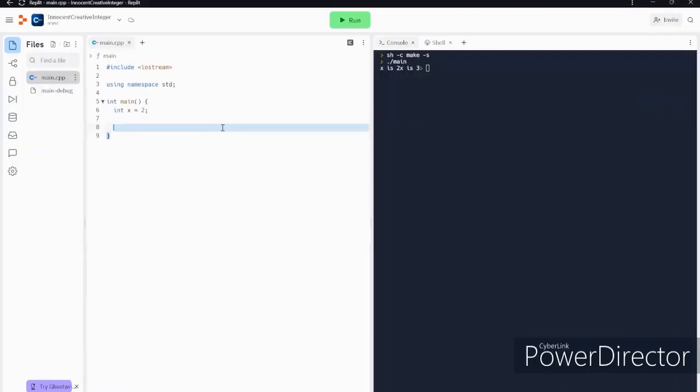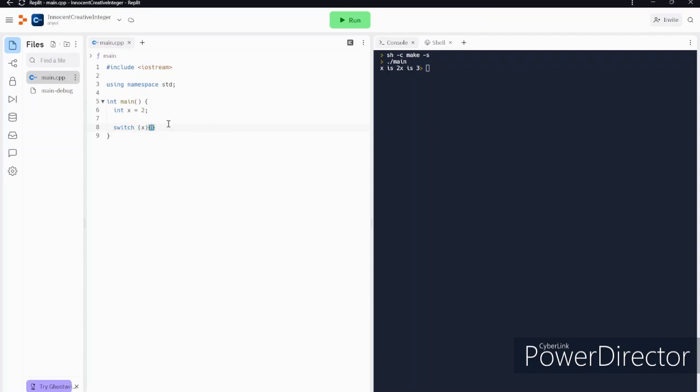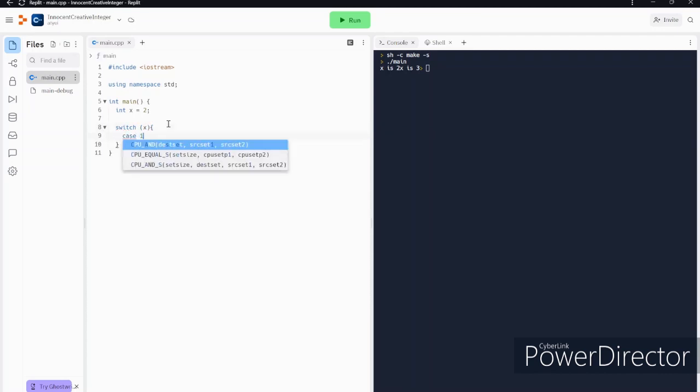Let's say you need to check if x is a handful of values, like 1, 2, 3, 4, 5, 6, 7, 8, 9, 10. Then you would have to write 10 if statements, which would be time consuming and very dirty looking in coding standards. So we can use something called switch case, switch x, and then case 1.